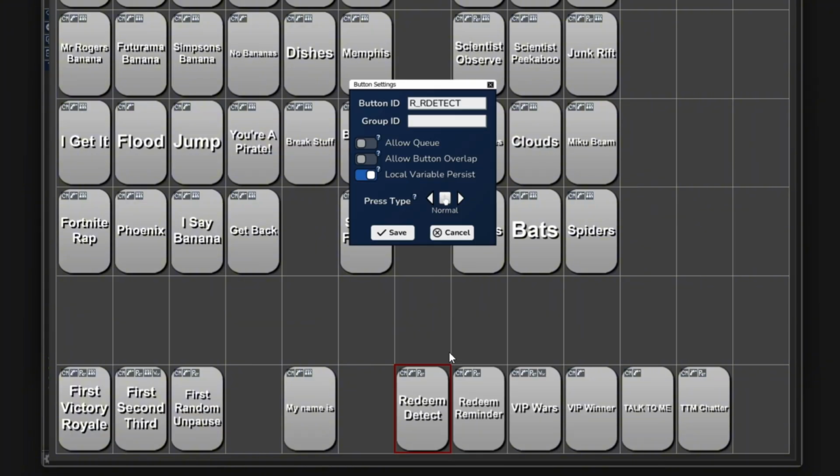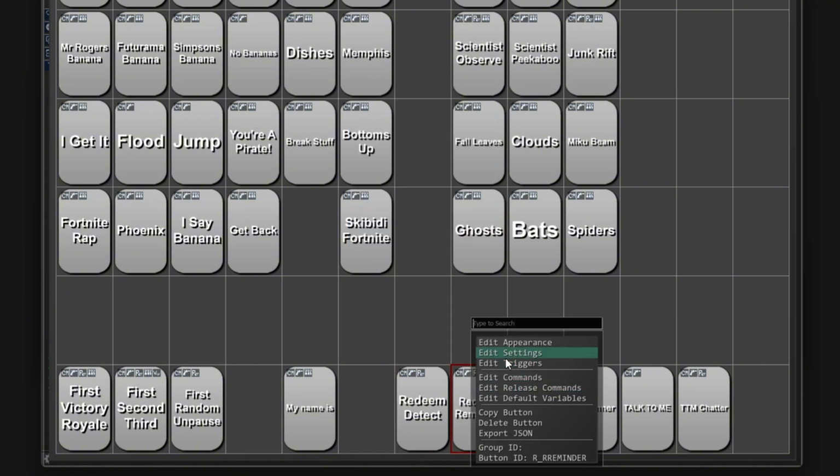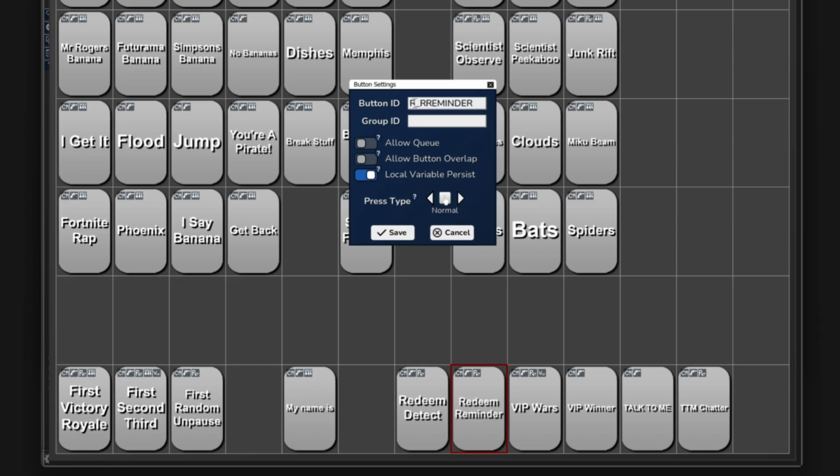Here's the settings for the redeem detection. I name my buttons redeems R underscore, and this is R detect, meaning redeem detect. Local variable persist. Redeem reminder button settings. My button ID is R underscore R reminder, stands for redeem reminder. Take note of the button ID for the redeem reminder, and then check local variable persist.